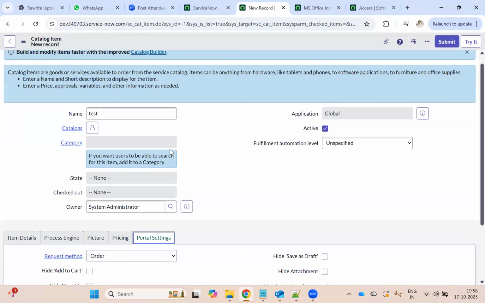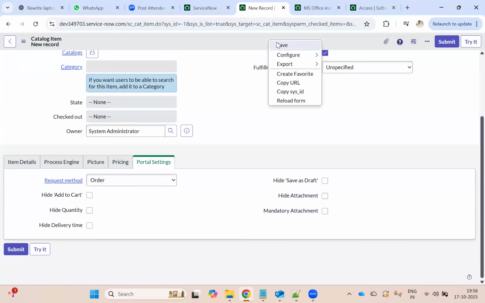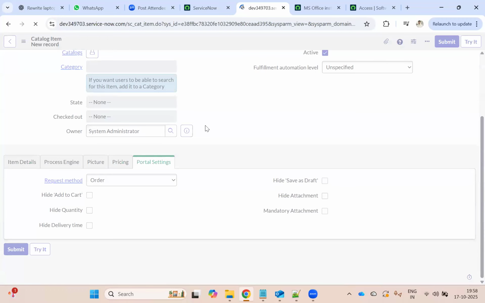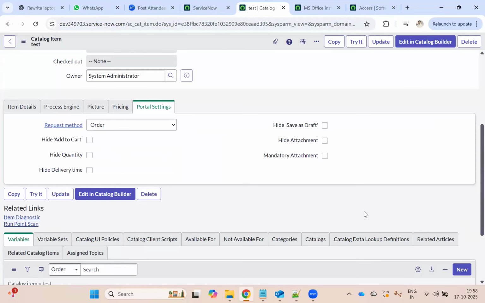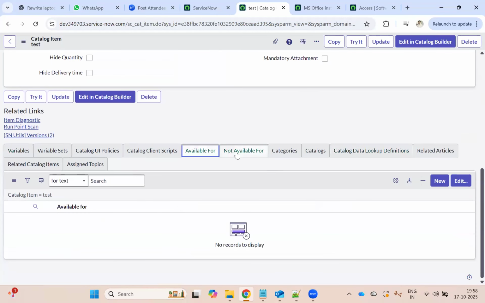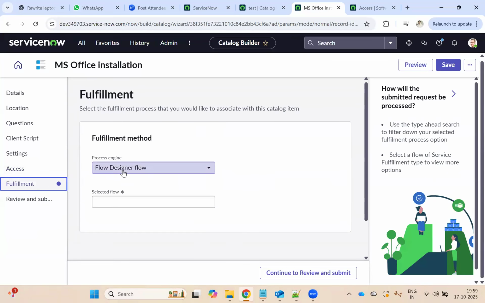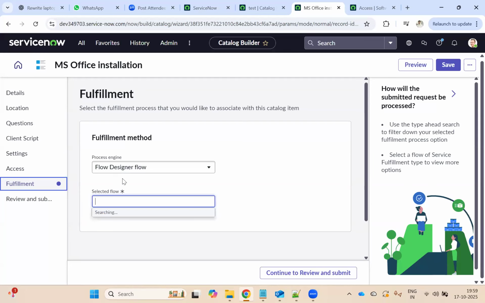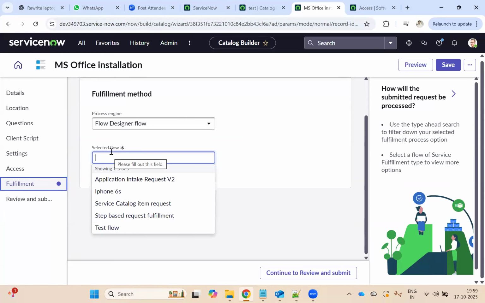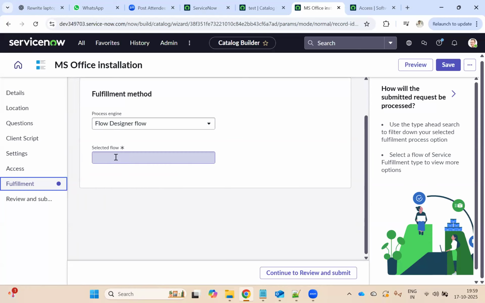We can get below that once it is submitted. Suppose I am submitting, then I will get these options here. Whom to available, whom to not available. The same way it is here also. Okay, then you have a fulfillment. Like fulfillment, whether you do with the flow designer, okay, or select a flow. So this is a process engine means flow designer. If it is a workflow, you have to attach here.